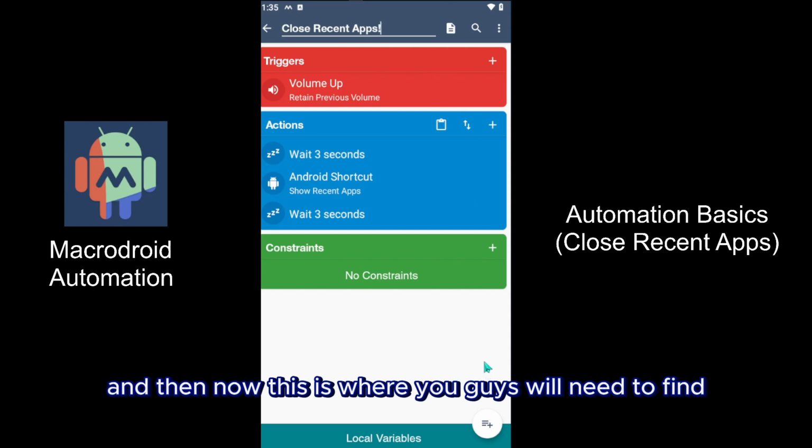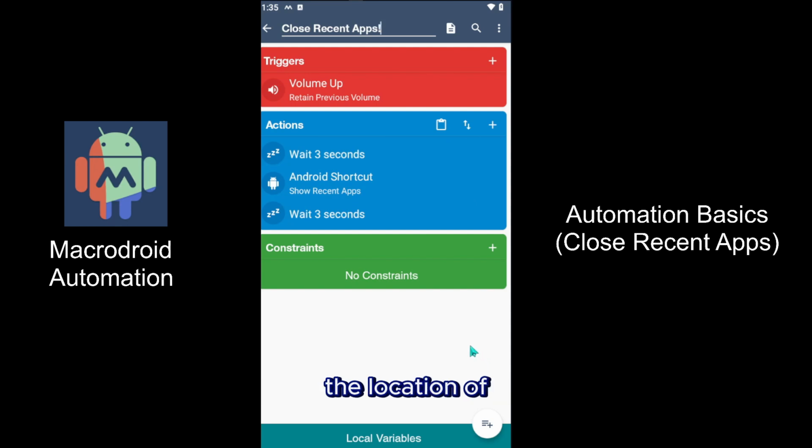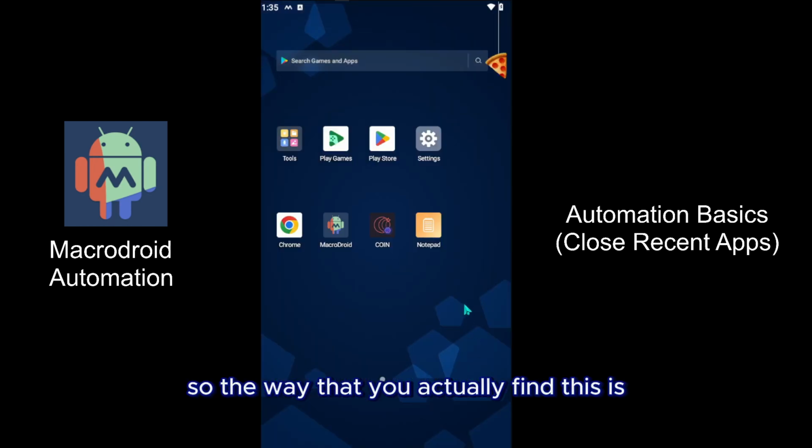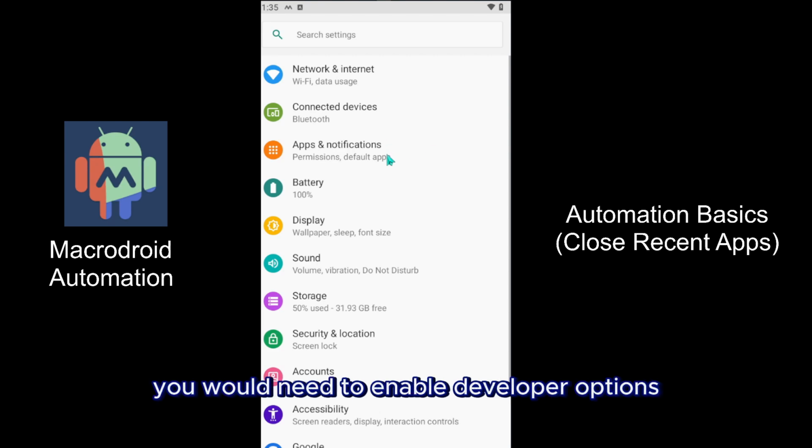Now this is where you guys will need to find the location of that button that you press to close all your apps. So the way that you actually find this is you go into settings, you would need to enable developer options.